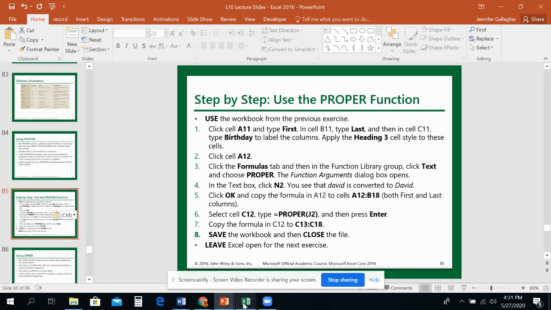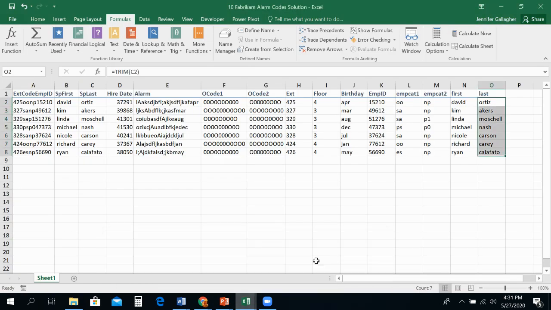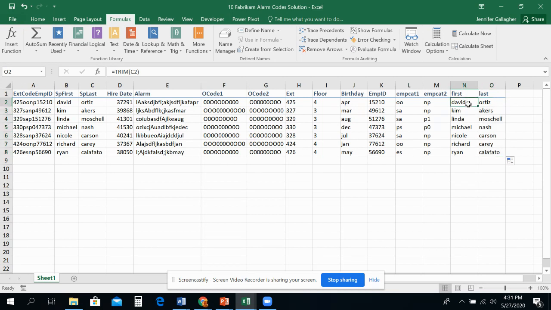So we are going to go back to our file that we were using in the last video segment, the alarm code. And we are going to go to cell N1. And here we have some names that are not capitalized, and they should be. So we are going to use, I'm sorry, no, we're not.